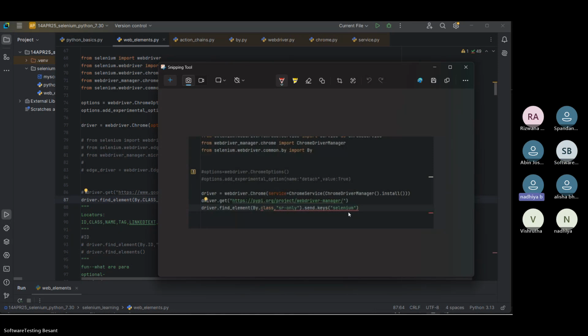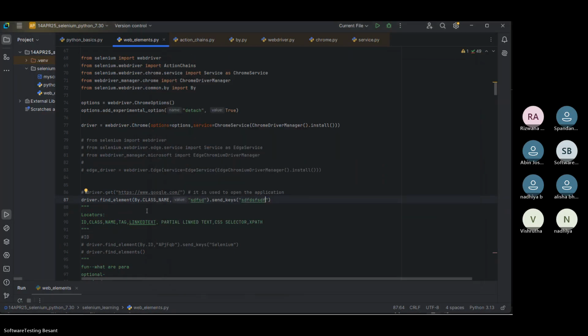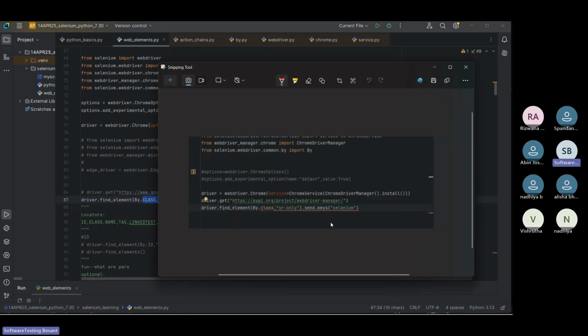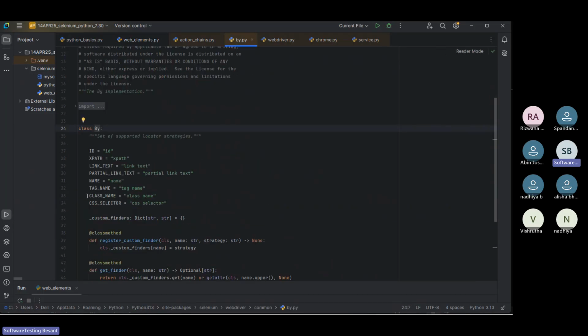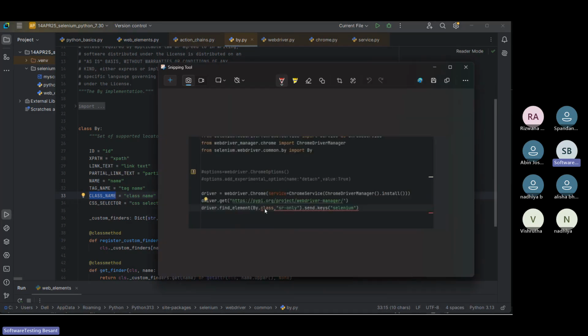The class is not class, it is class name. You have given class. There is no locator called class. See here, you have to navigate to it. There is no class, it is class name. But you have provided class. There is no locator in the name of class. How will it recognize that you are referring to the specific locator?